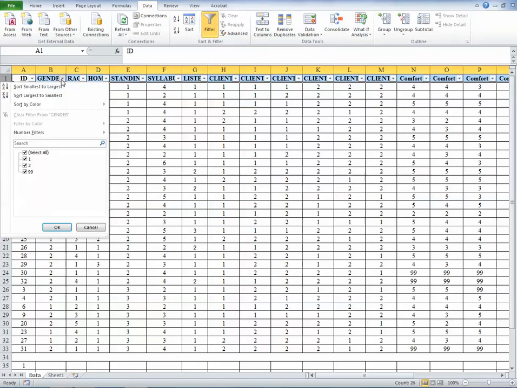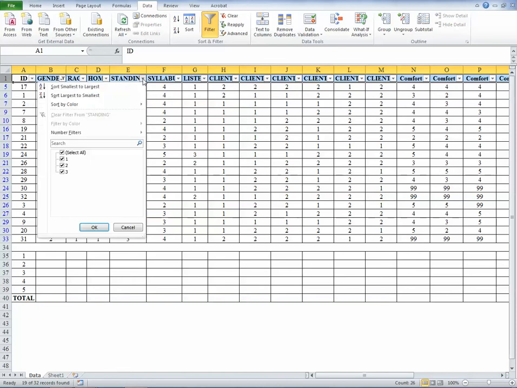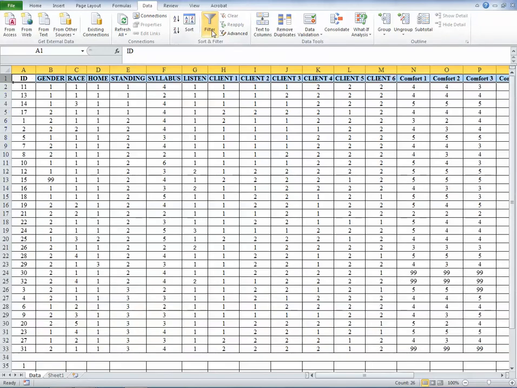Just for an example, we're going to filter out the males and the no responses. So this is all of the female responses. From there, you can filter out more. So if you're only interested in females who are juniors, you can filter further. To simply take away the filtering you've done, just unclick Filter.